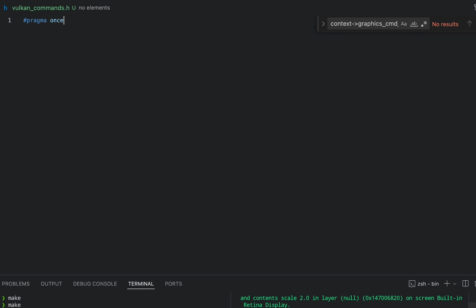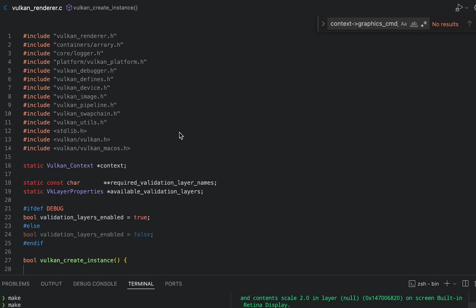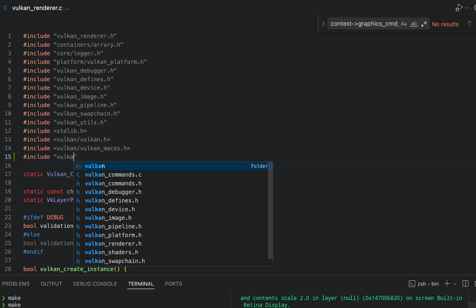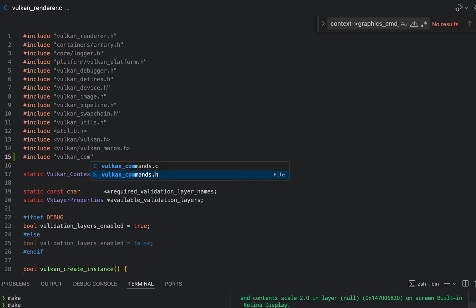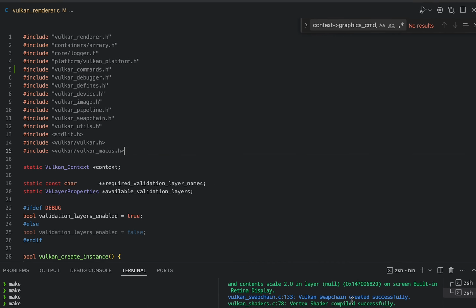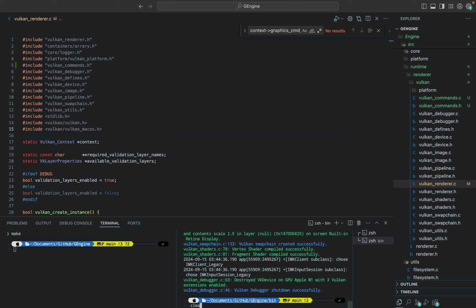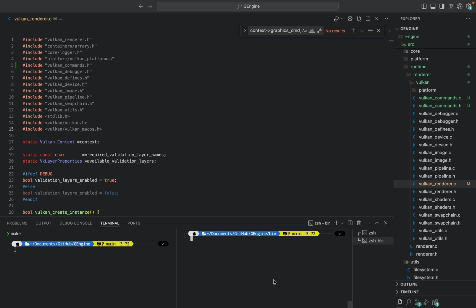Then let's go to the Vulkan renderer.c, and include that file in here. So let's do include Vulkan commands.h like this. Once we have that, I think we're good. I'm just going to clear my consoles here, and then compile, and then clear this one on this end, and hopefully that should work.